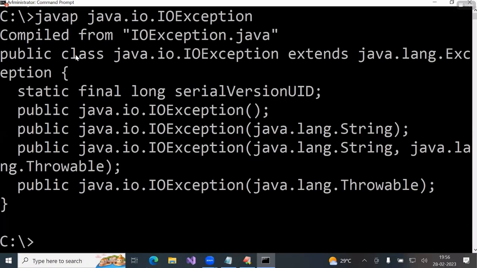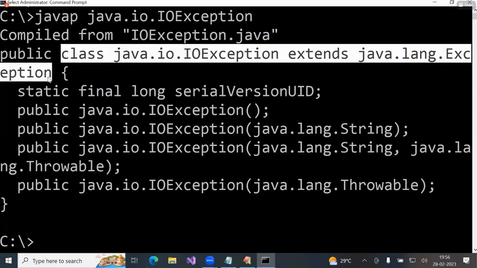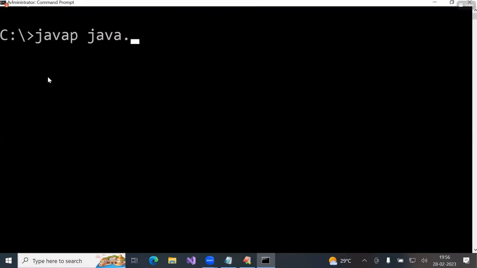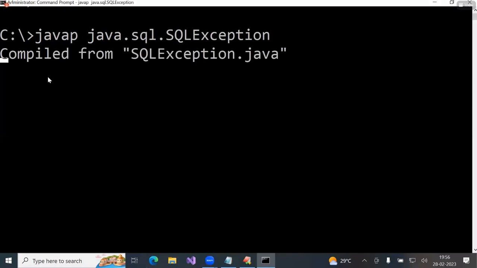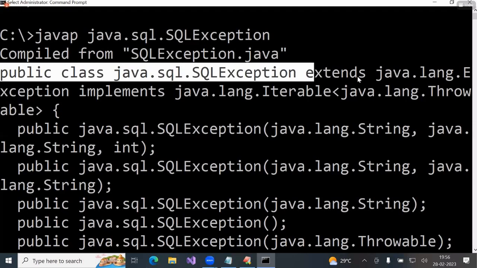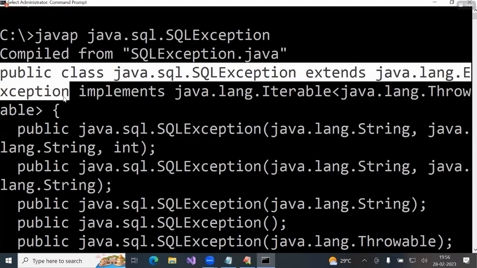Suppose javap java.io.IOException. IOException is derived from which class? Exception class. That means checked exception. Now, every day we are writing SQLException. SQLException is derived from which class? Exception. That means, if the class is derived from Exception class, that is a checked exception. If the class is derived from RuntimeException class, unchecked exception.